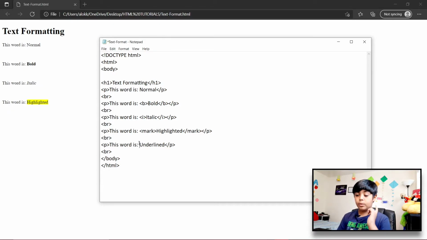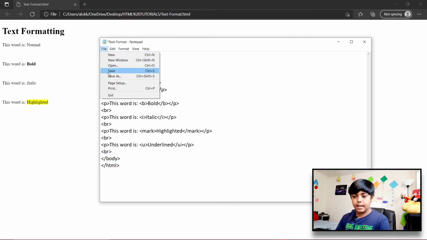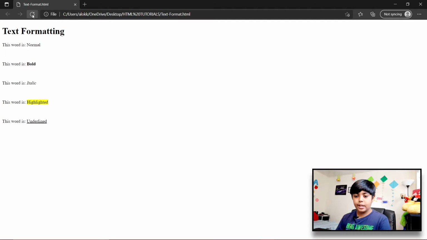So now to underline text, we actually use the U element. So the U start tag, you just write U, and then the U end tag, so we write slash U. There you go. And now let's save this. So file and then save, and let's refresh the page. And you guys can see that this word is underlined, because it's normal, bold, italic, highlighted, and then underlined. There's a dash under the word.